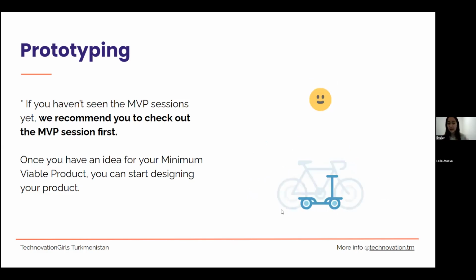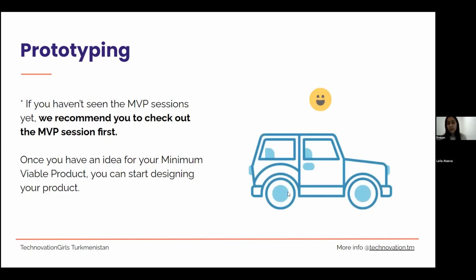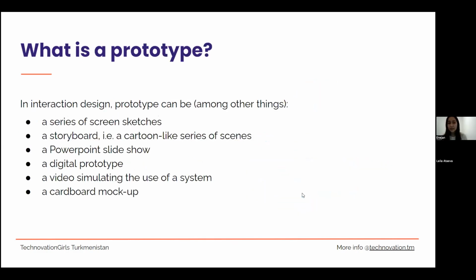And once you have your idea on your minimum viable product, you can start designing your app and creating a prototype. So what is a prototype? A prototype is basically an early version of your app. So in any project, you will have this model, this prototype of your app before you start creating it.